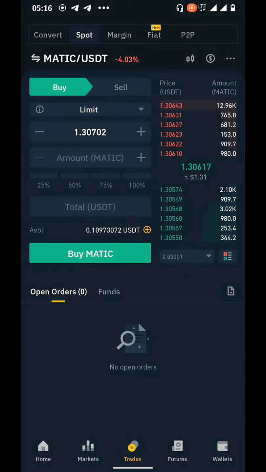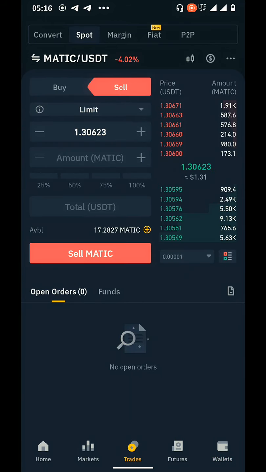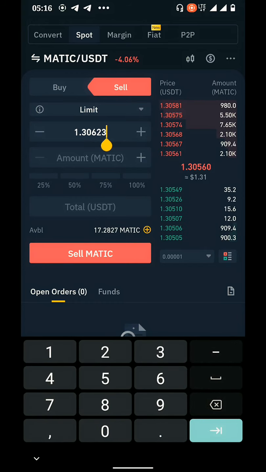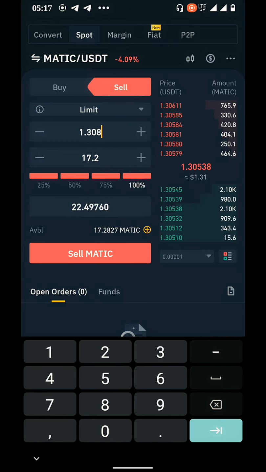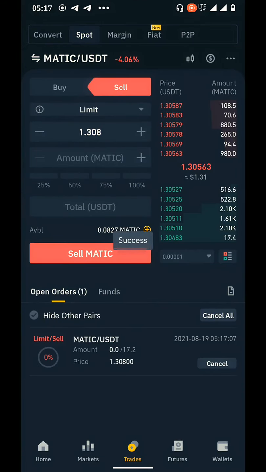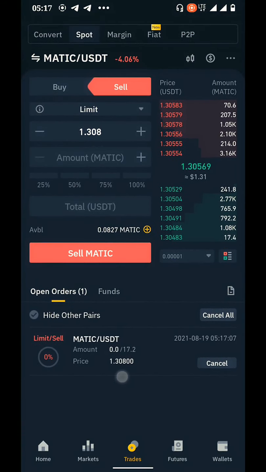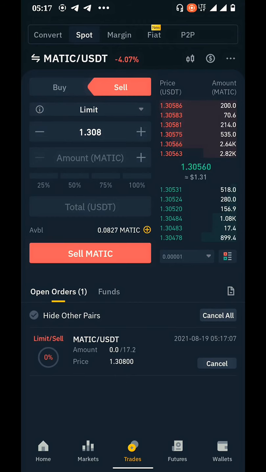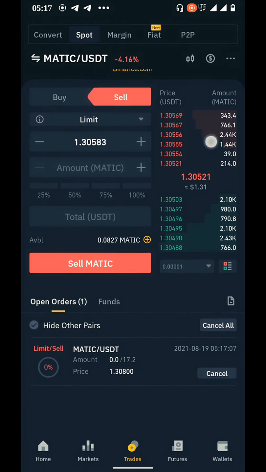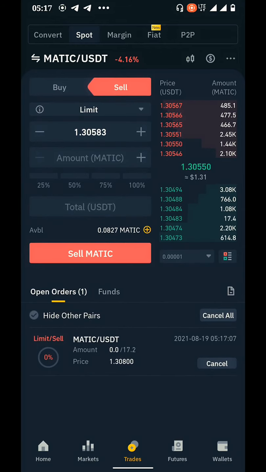So to sell, you click on sell up here. Now I'm selling. I'm going to try to sell at a more profitable price, since I think I bought at 1.30730. Let me just sell and see if I'll gain a little extra. Now my order has been placed. I'm observing the sell block up there and also checking the current price of Matic.